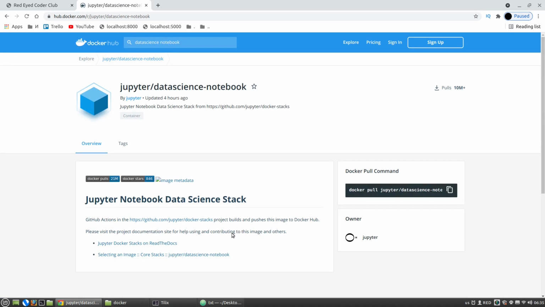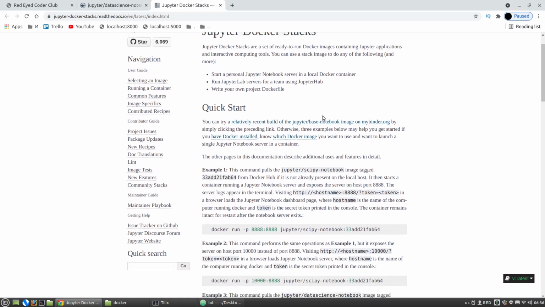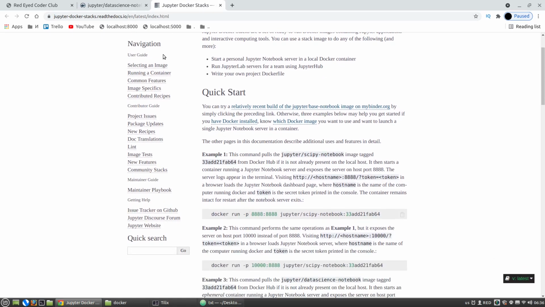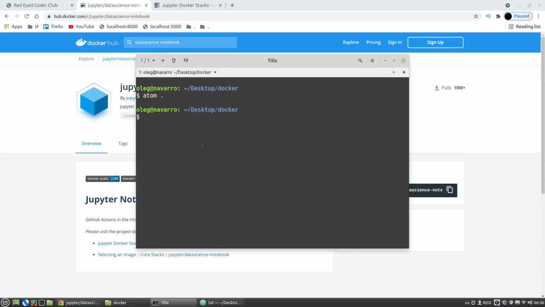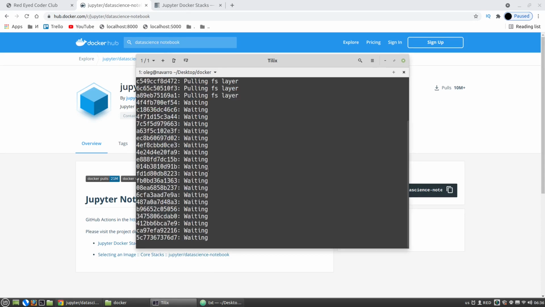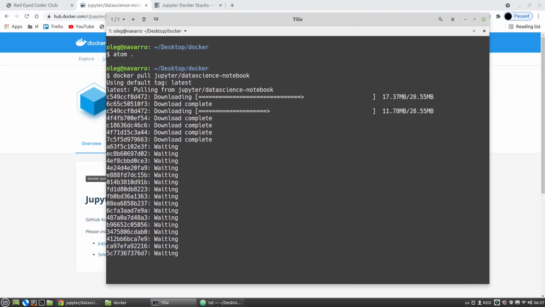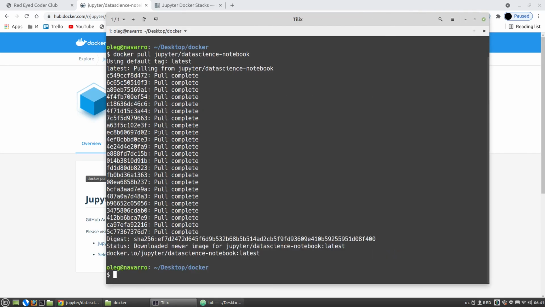And there is a link to the documentation in this section. And there is a command to run Jupyter Notebook. Okay, I am copying this command and pasting it into the terminal. It will take some time. Okay, it's downloaded and let's use it.